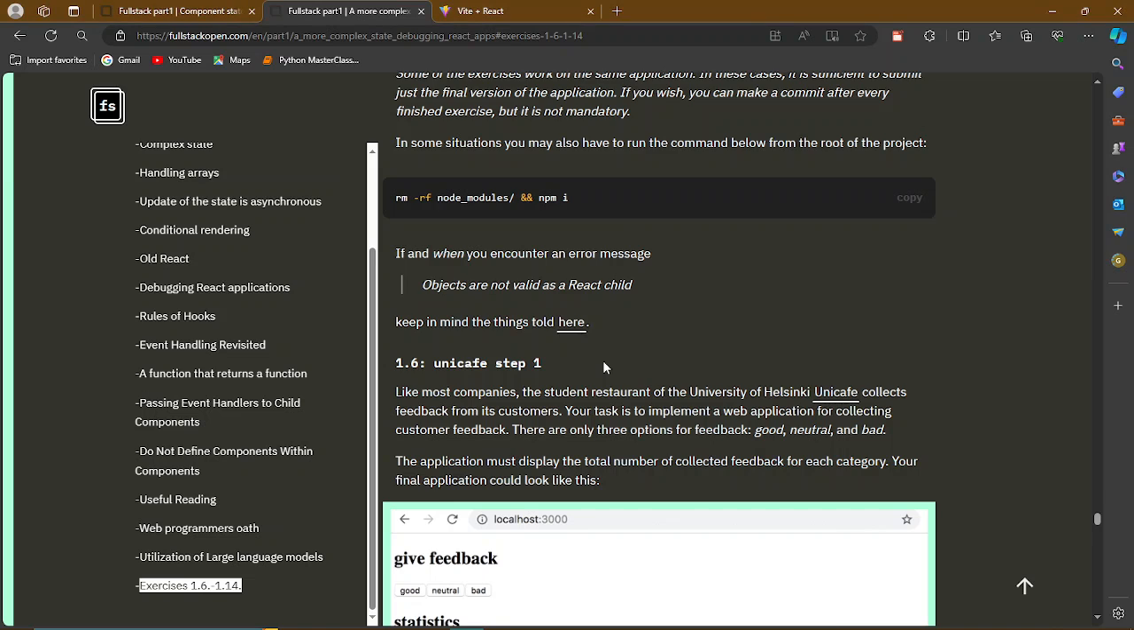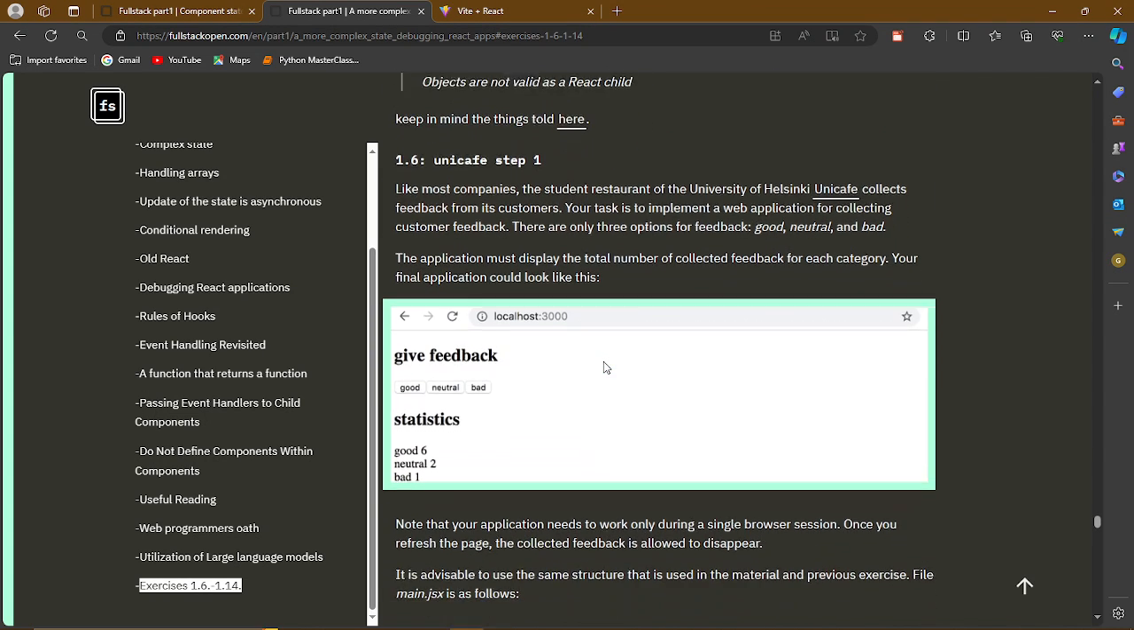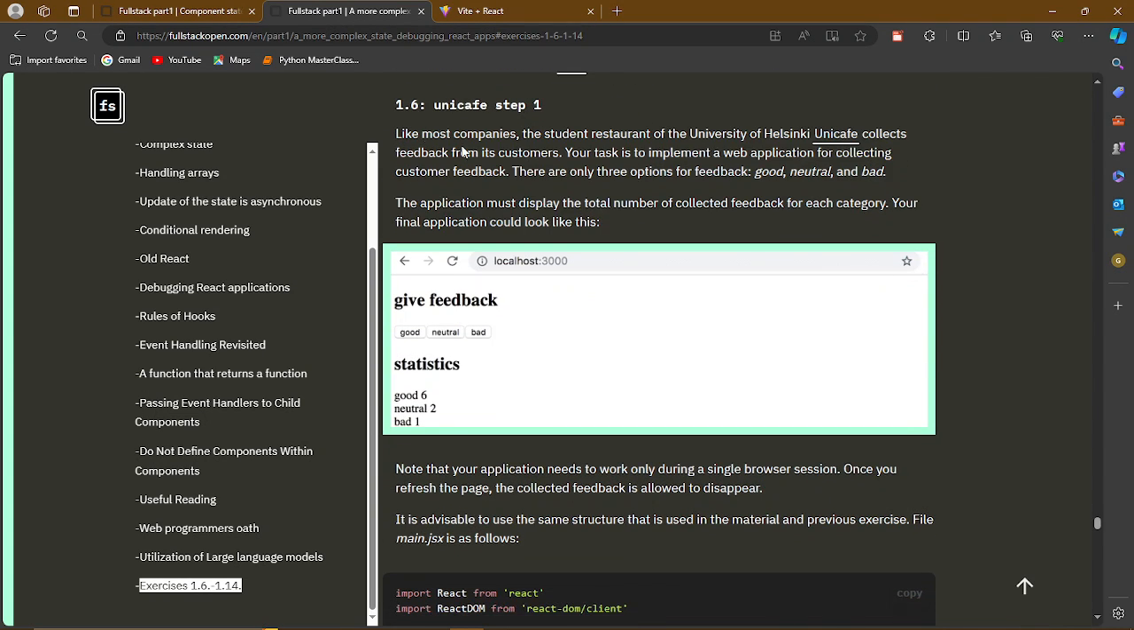All right, so let me go to VS Code, or before I go to VS Code, let's see what this exercise is talking about. So it says, like most companies, the student restaurant of the University of Helsinki, UniCafe, collects feedback from its users. Your task is to implement a web application for collecting customer feedback. There are only three options for feedback: good, neutral, and bad. The application must display the total number of collected feedback for each category. Your final application could look like this.